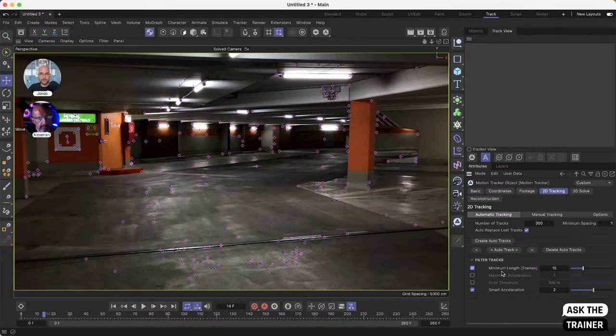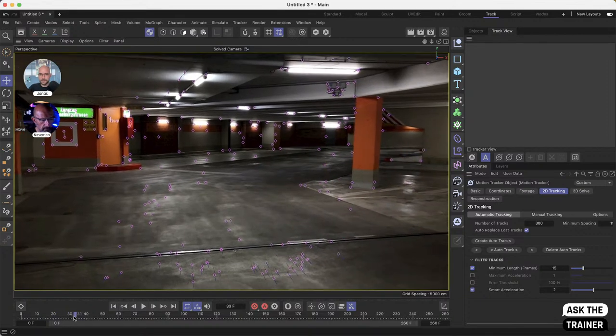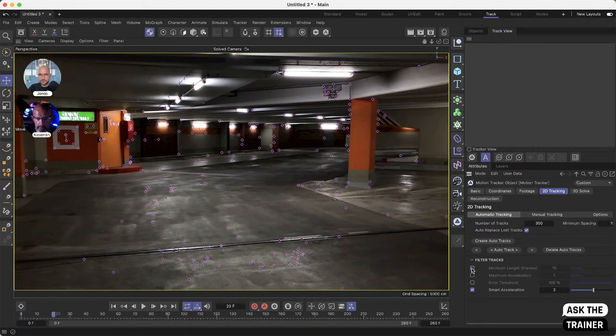They might be stable, but they are just there for 5 frames, and that's why they are not as valuable as a tracker that is in the scene for a longer time. And you can see that here, for example, this is one of these trackers that has been filtered out. And then there are two other methods of filtering.